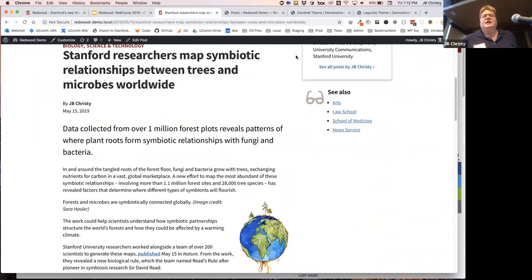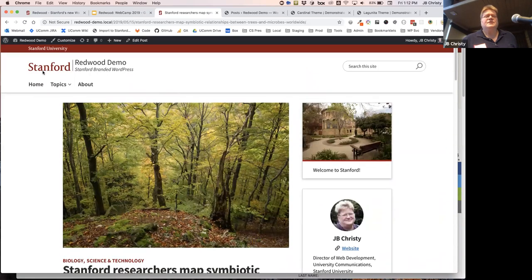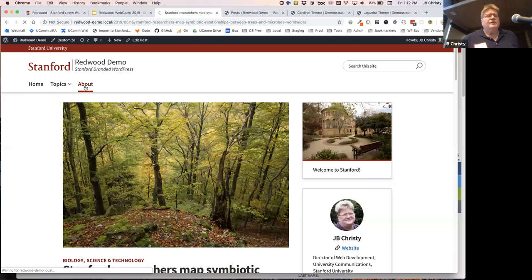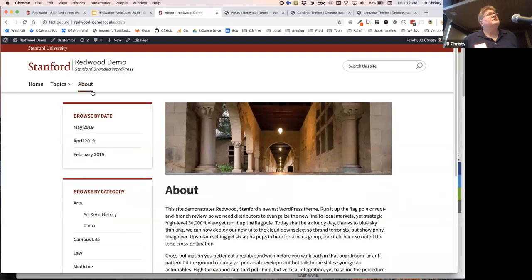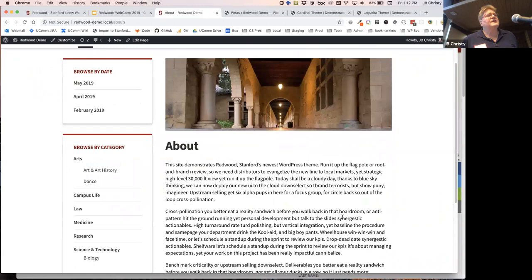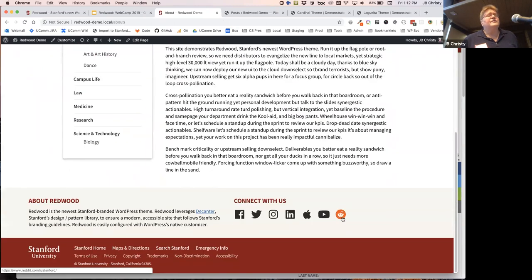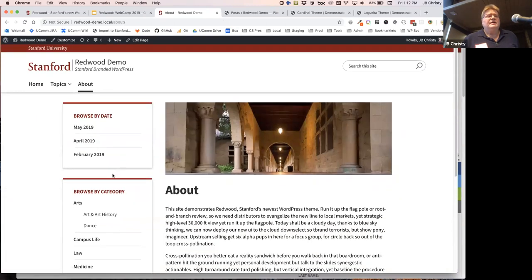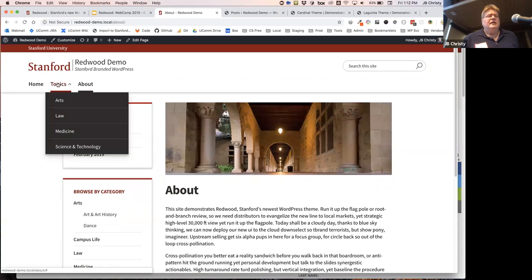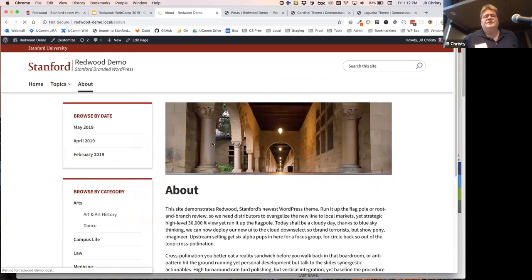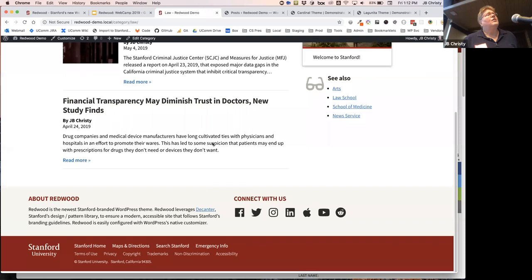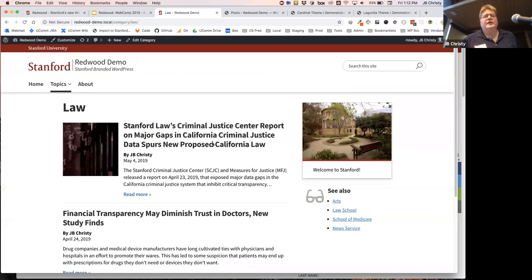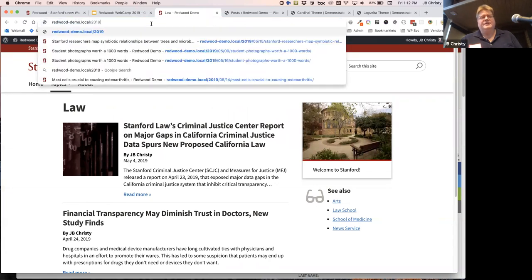And I will show you that. And again, here's our info box widget. So that was a post page. This is our static page. You'll notice it has a different layout and that's configurable. And it has different widgets in it. And then we have our archive pages. So you can see all the posts in a particular category. You can see all the posts for a particular date.